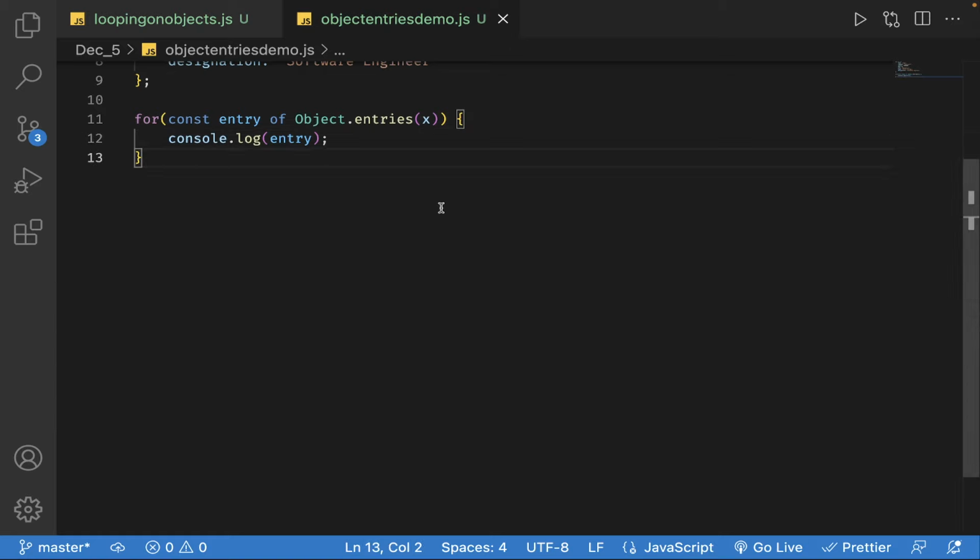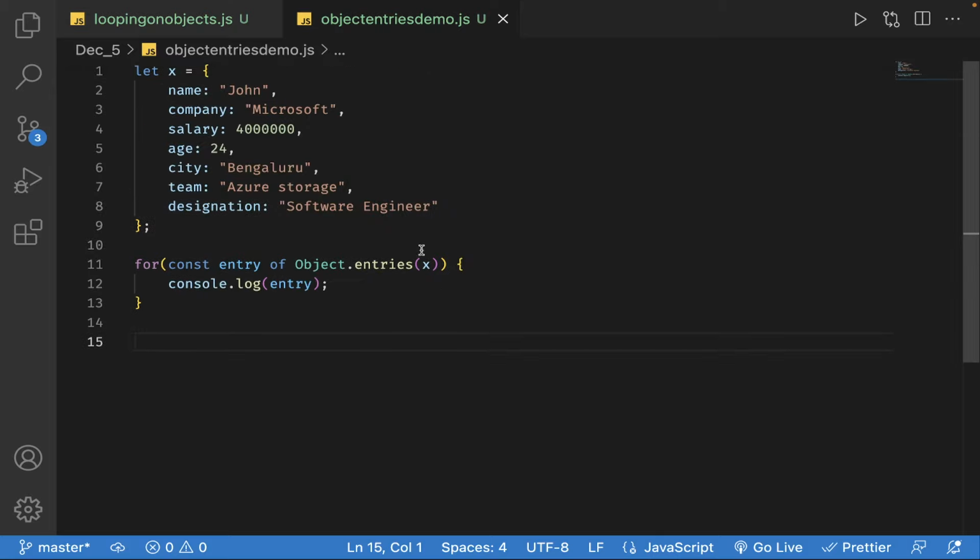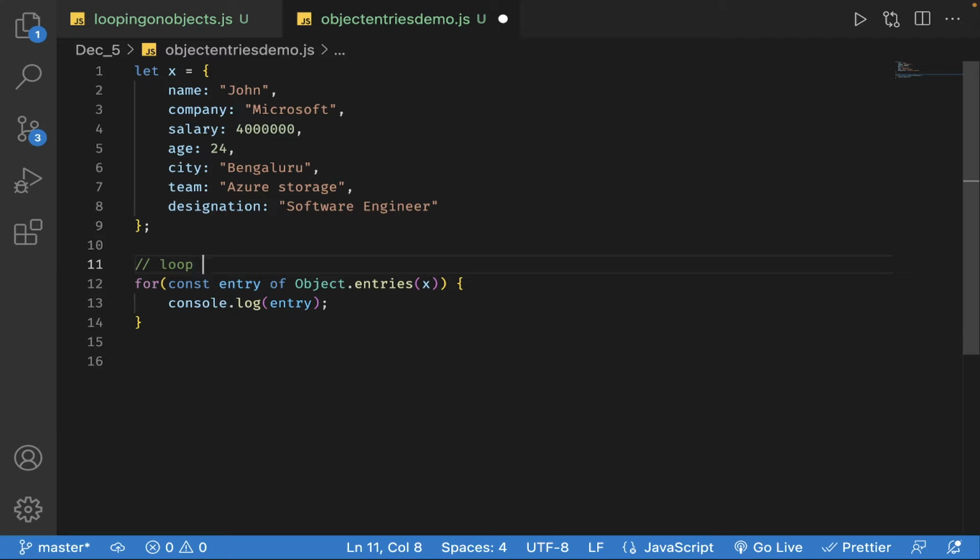But there is one more way. If you want to loop over an object, this is how you can do it: a for of loop with Object.entries. But there is one more way, and that is the for in loop.